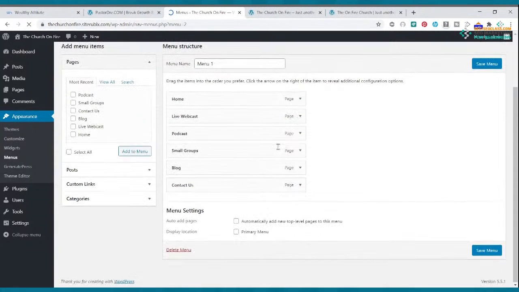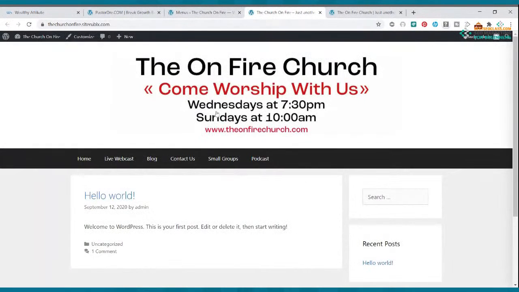Okay. Then you want to go down here to the bottom, see where it says primary menu. Click that, and then click Save Menu. Okay. Now, when we refresh our website, watch what happens. Watch the order. It's going to change. Watch. Boom. There you go. Home, live webcast, podcast, small groups, blog, contact us.